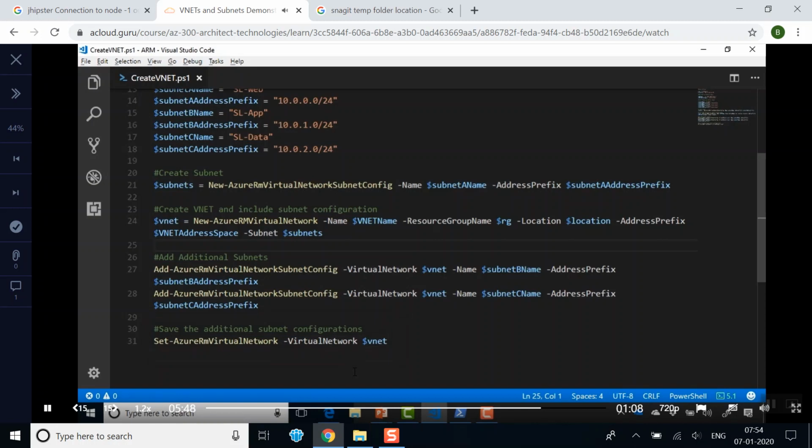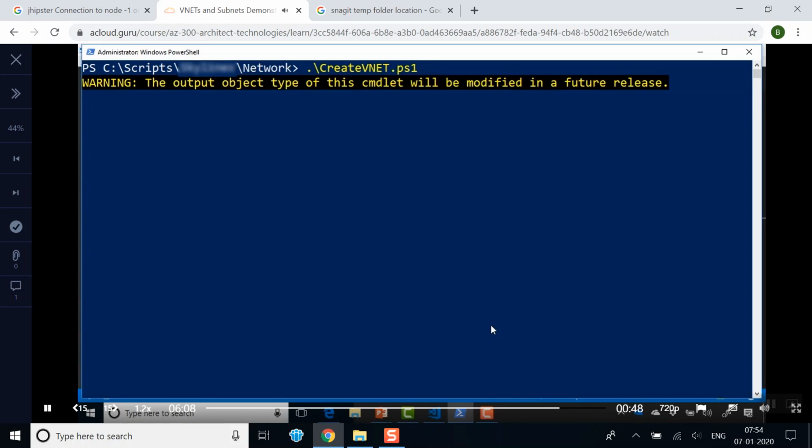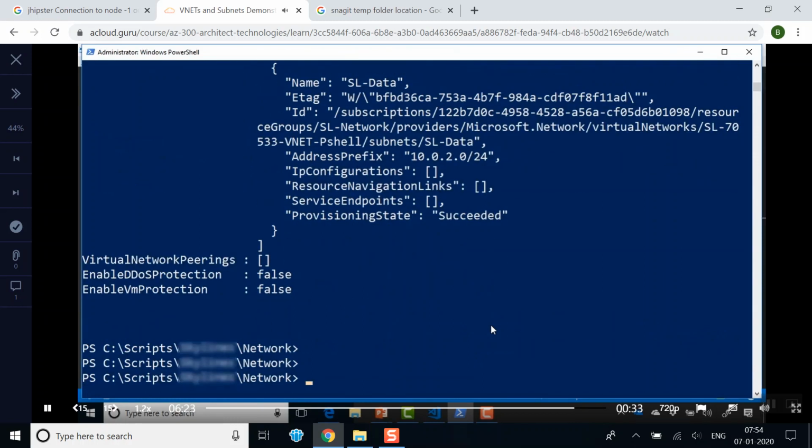So with all that, let's go over to PowerShell and run this. I've got it here in my C drive, script Skylines network folder, and I'm simply going to type in create. So create-vnet.ps1 is the file I've got. Hit enter. And that is now going to go off and do all the hard work for us. So we'll give that about 20 seconds or so here. And that's completed. And then it's added the additional subnets. And now it's saved that config.